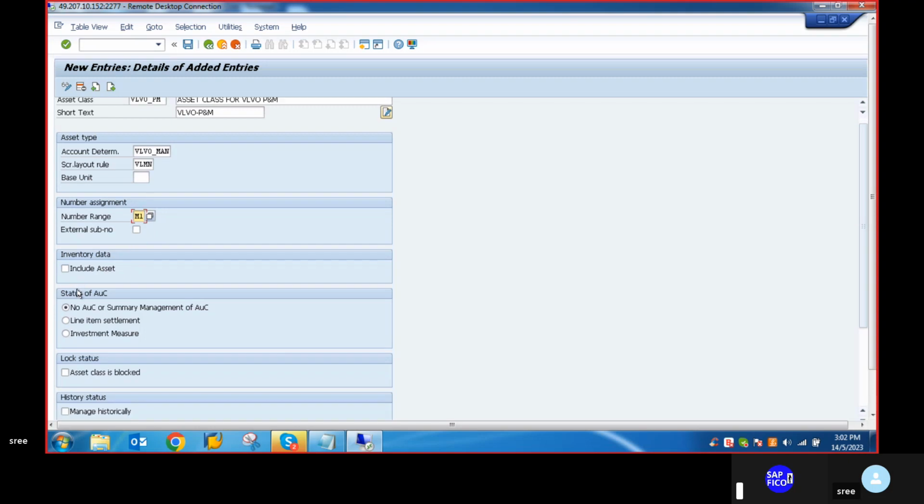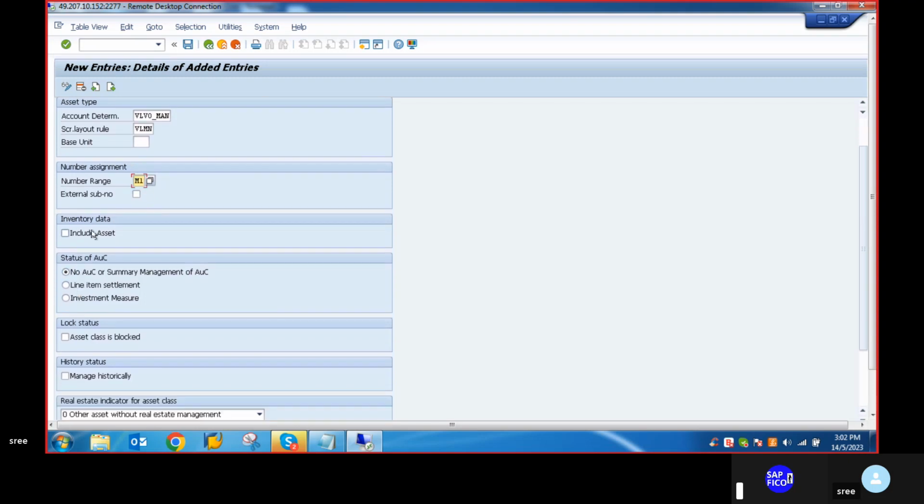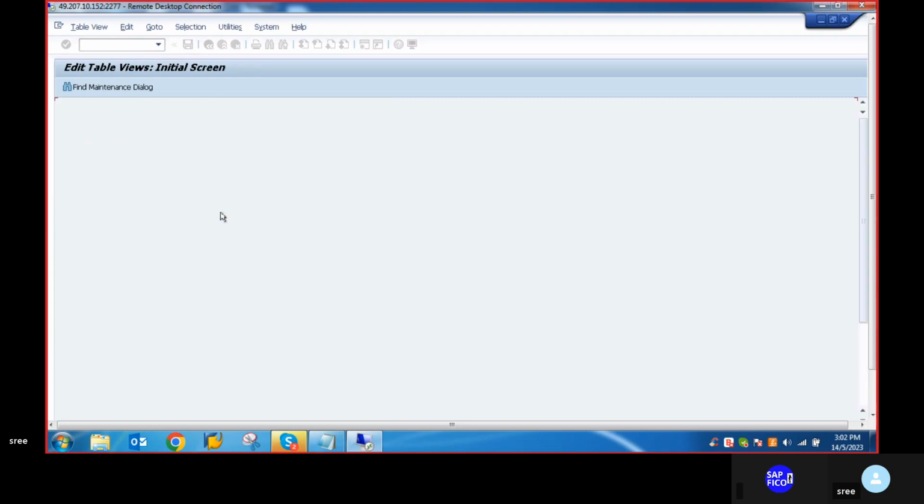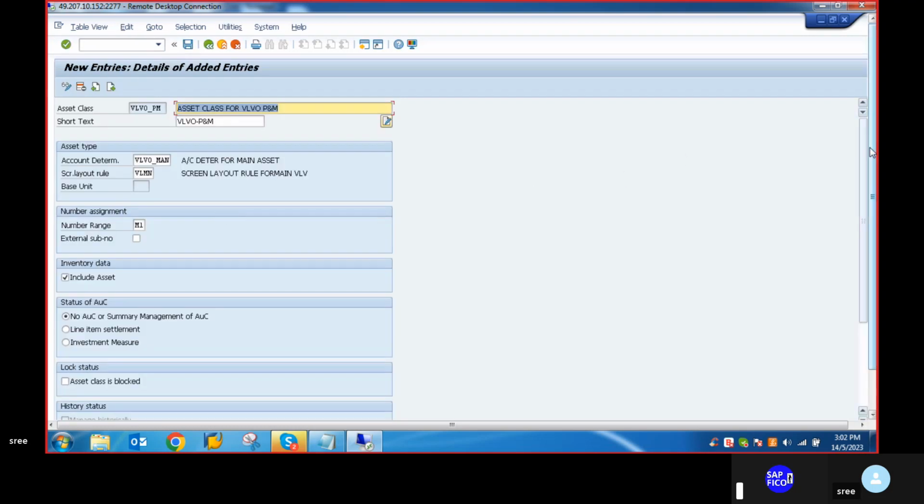And if you want to get the report for the particular assets which are assigned to the main asset classes, account determinations or number ranges, if you want to see the inventory data for the particular main asset, you just need to tick mark on the include assets. Just tick mark on include asset, go to the save button and save it. See all of you, it is not an asset under construction. If it is an asset under construction, we can just tick mark on the line item settlement. You got my point. The next one, ma'am.